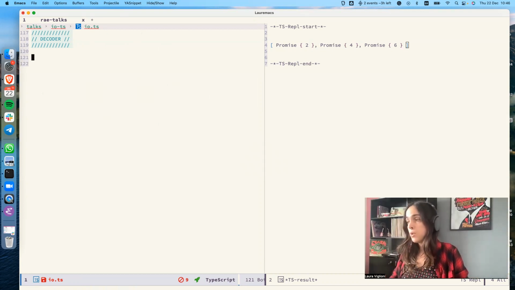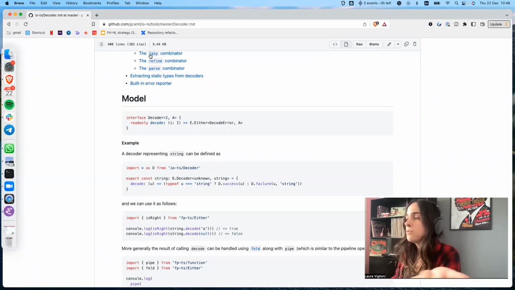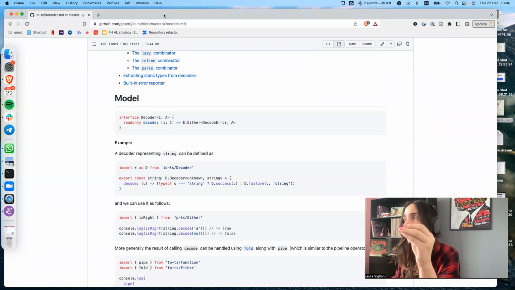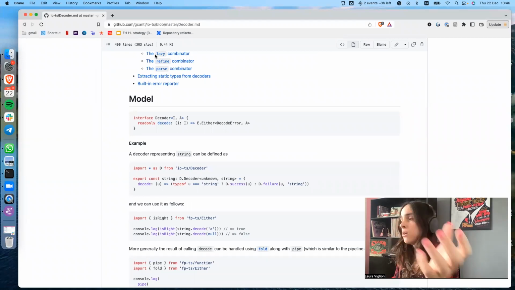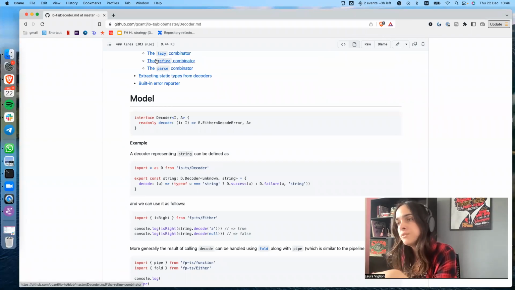So let's talk about decoders. That was the main point, and I think the coolest part that we will talk about in these two presentations, that is a library written by the same guy that wrote fp-ts, that is this decoder. What's the point of this? In TypeScript, we can't have types in production because it compiles to JavaScript. JavaScript doesn't have explicit types.